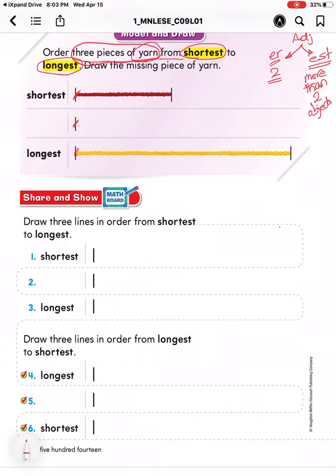As you can see here, we have 3 pieces of yarn, right? Now we have to draw the missing piece of yarn. Now the red piece right here, okay, is the shortest. So the missing piece shouldn't be shorter than this red one, right?